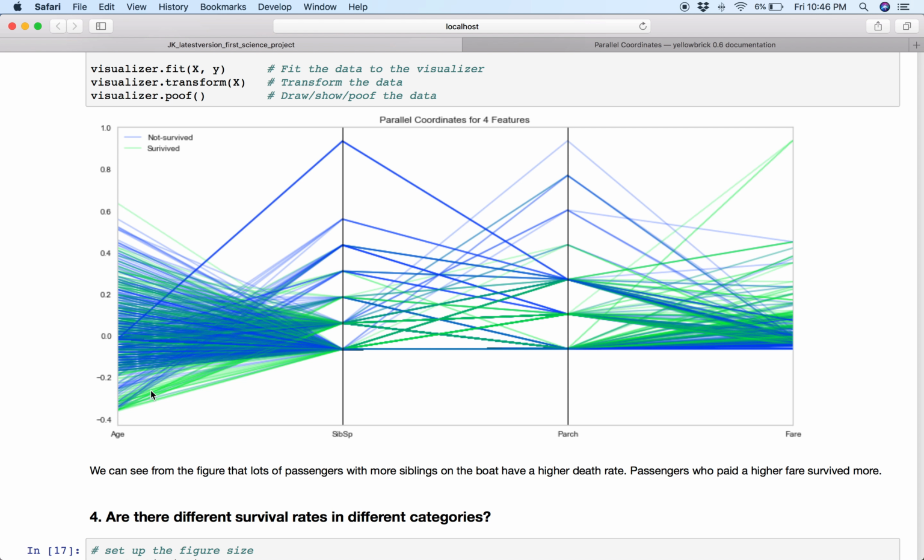Each line is an instance. And so again, we have the features along the horizontal axis as vertical. So you have age, moving up, sibling, you have passenger, single, like passenger with children and families, and you have fare. And then again, survive, not survive.